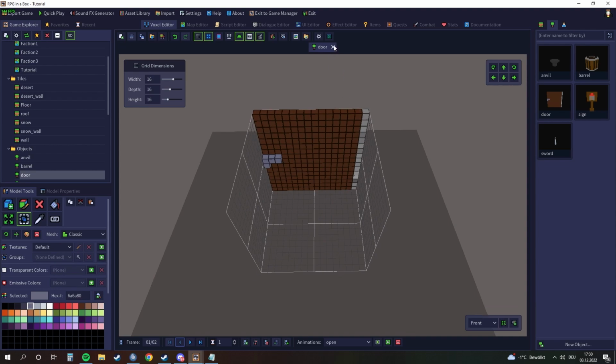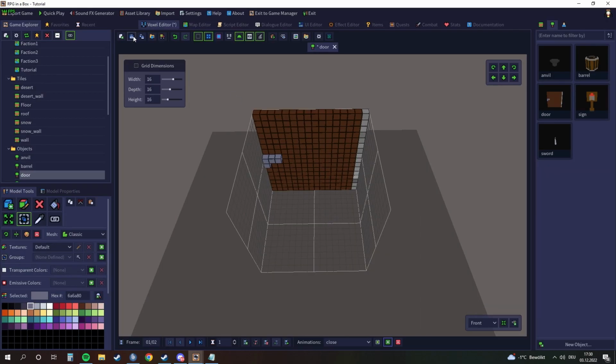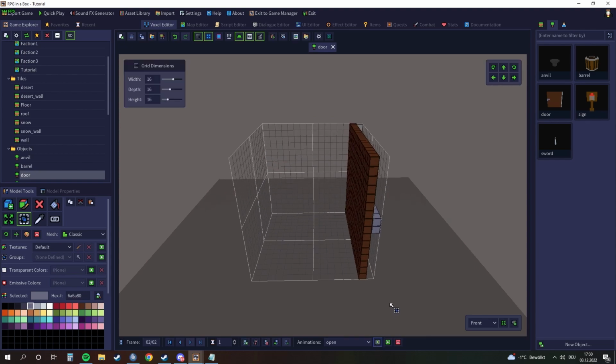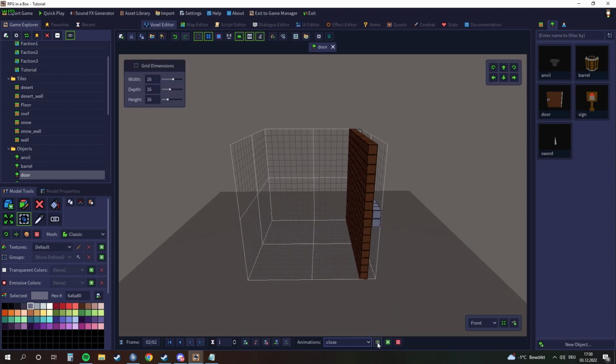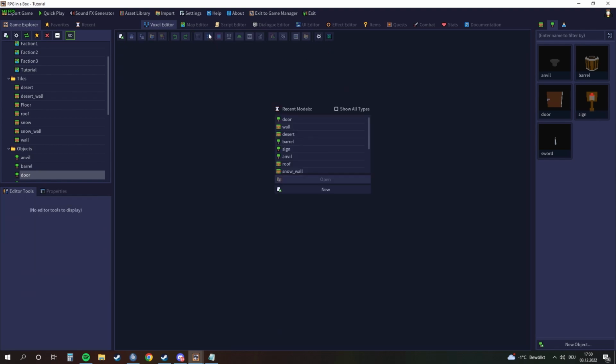Alright, we have the open. We can also make a close animation if we want to. We make a new animation, close, and then we go start frame 2 and end frame 1. So if we test this now, we have open. If we play it, it opens, and now if we close, it closes. If you want the door to be able to do both and not only open. Alright, the door is done.